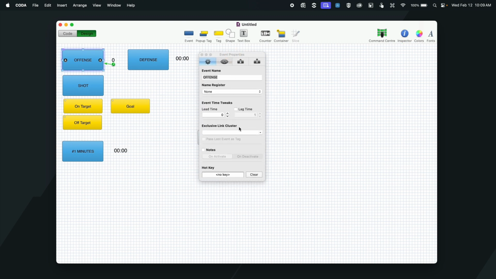Where we can find this is down here at the bottom in what is known as an exclusive link cluster. What this cluster allows us to do is link two or more different events together and then essentially tell the form that those events can only be on exclusively, meaning that they will now turn each other off. So an example between offense and defense events, we can use the exclusive link to essentially turn each other off when we're transitioning in play.